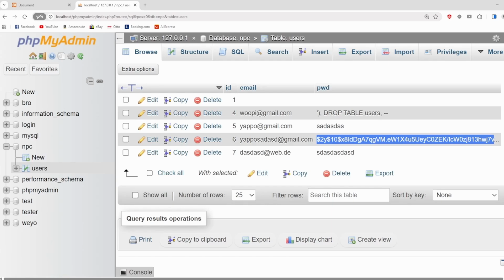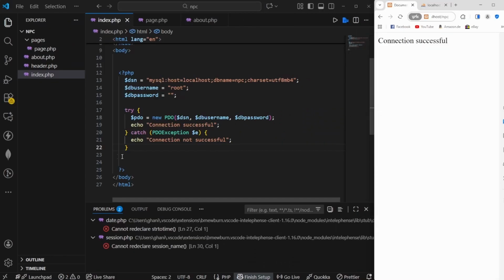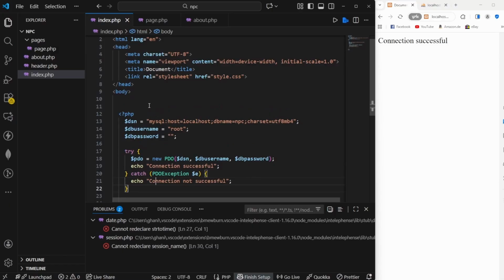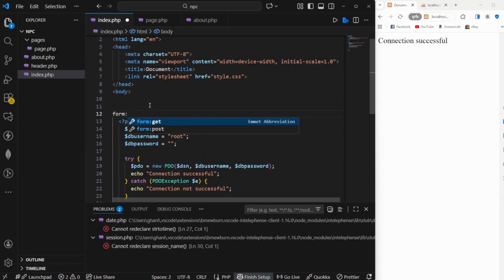So now let me show you how this works. Let's say we are going to create another user once again. So this is again good repetition for us. So we have a form that is going to have a post request. The action is going to be index.php. So we'll execute this PHP code right here.